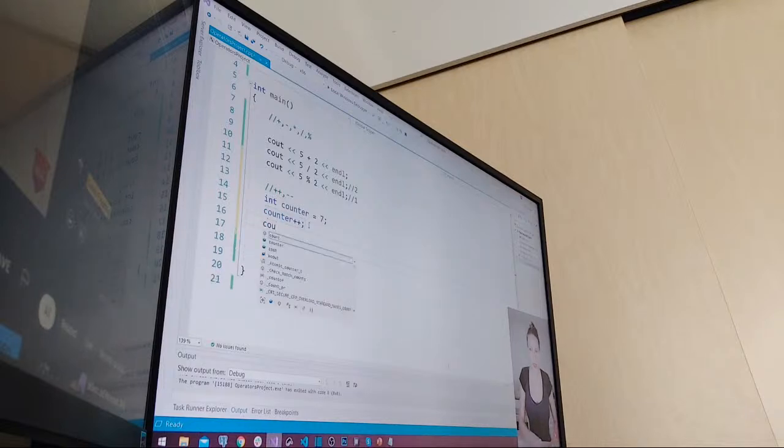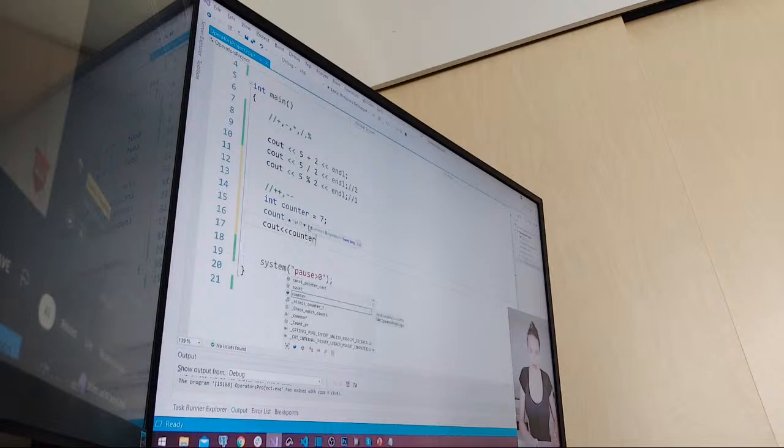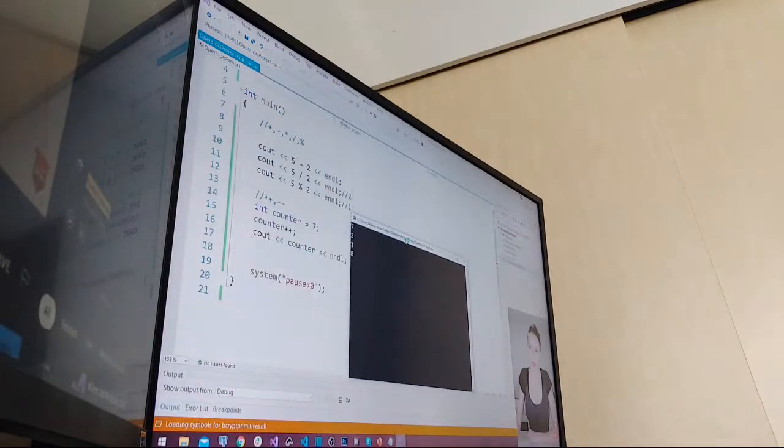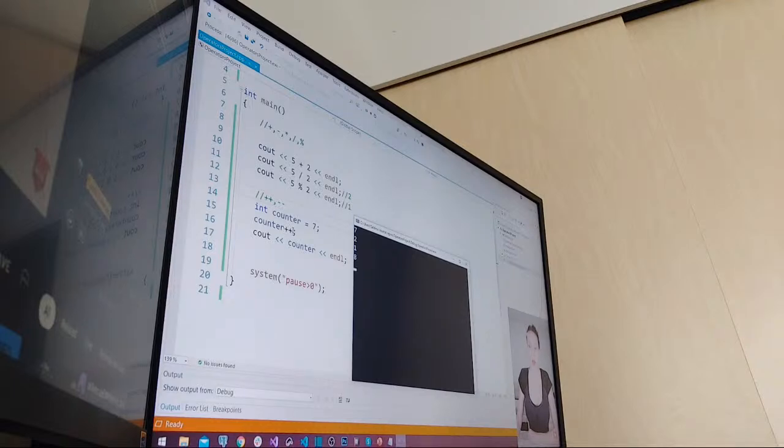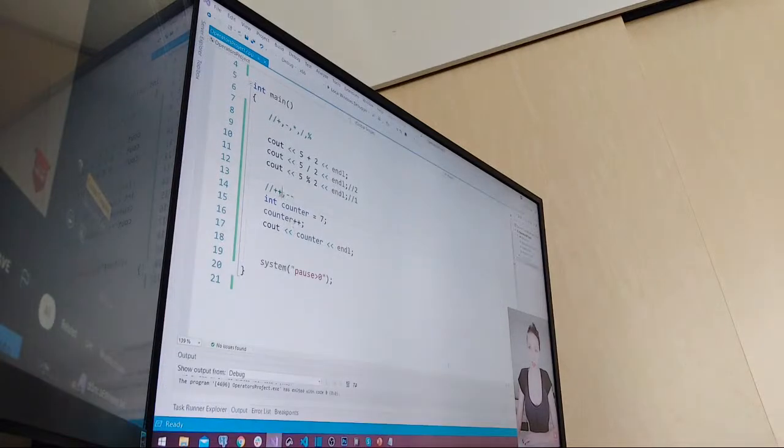And let's prove that. Cout counter, and then let's add one endl. Okay, if I run my program, you see that we've got the expected result. So 8. We've declared a variable of type int called counter, we've given it a value of 7, and then in the next line we applied this increment operator to it, which increased its value by 1, so 8, and then after we write out the value of that variable, we got our result. So that is how this increment operator is used.